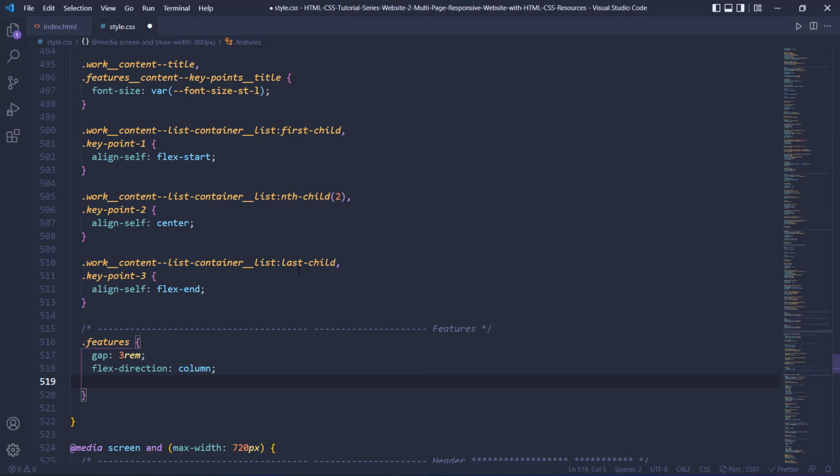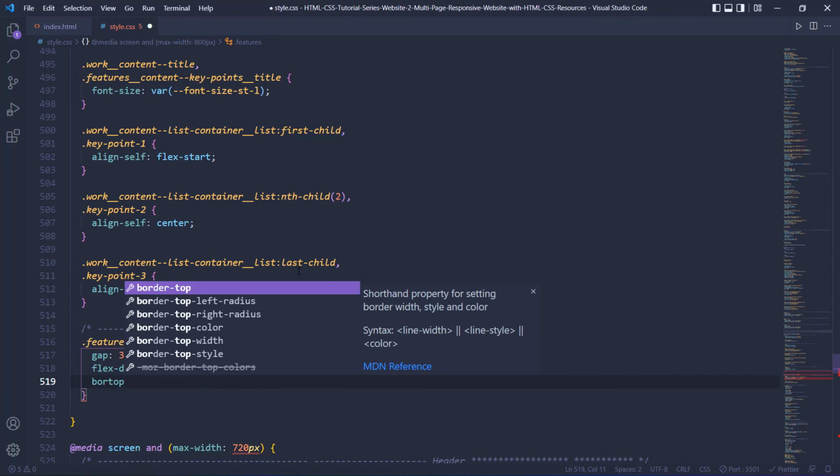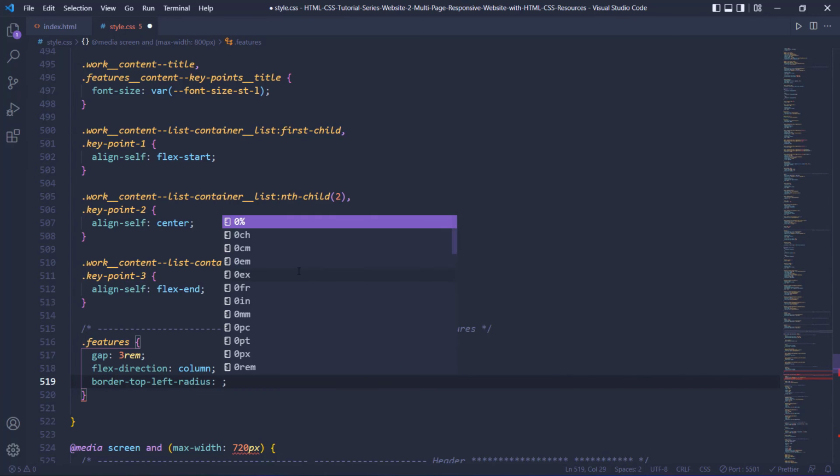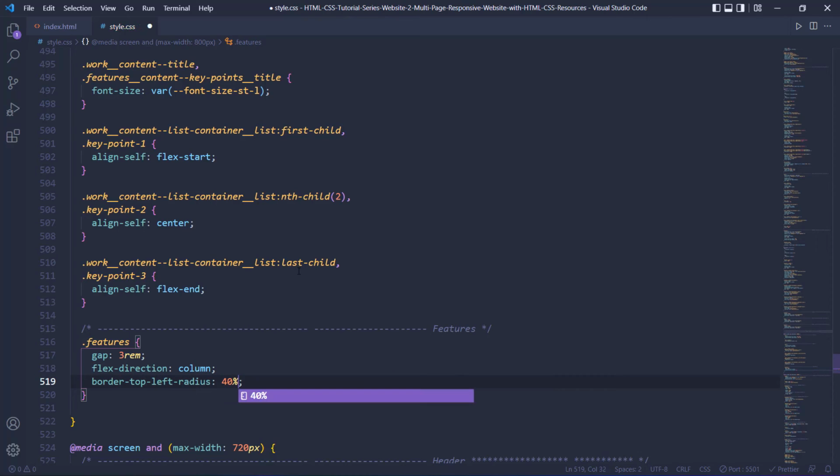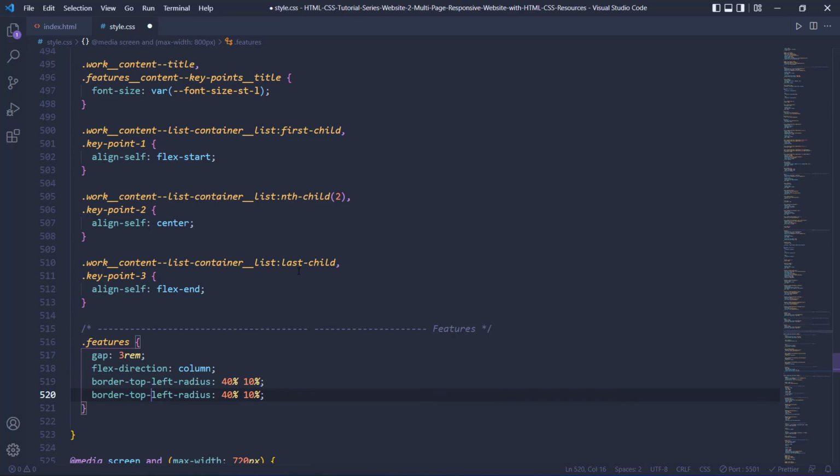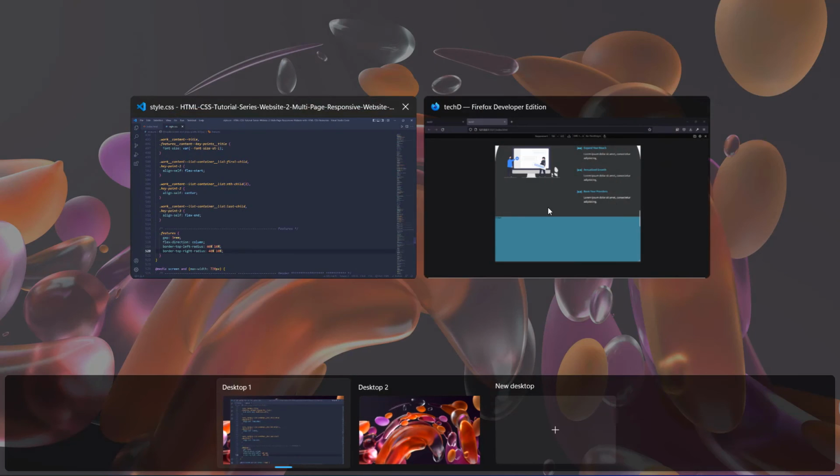I also want to fix those border radii. So top left, I'm going to change it from 50 for the top line to 40. And for the left line, I'm going to change it from 50 to 10. The same thing is going to be applied for the right side. So let's save that, and let's jump into our website.